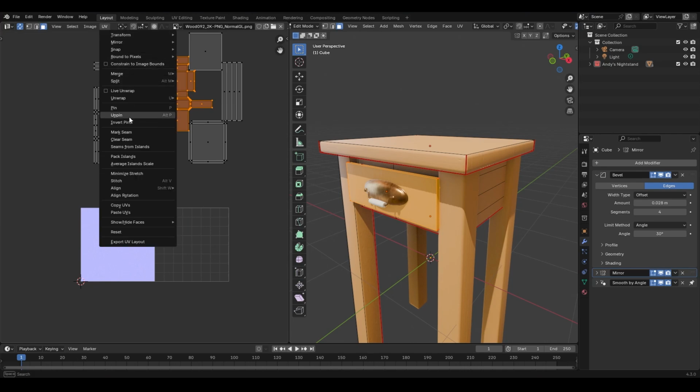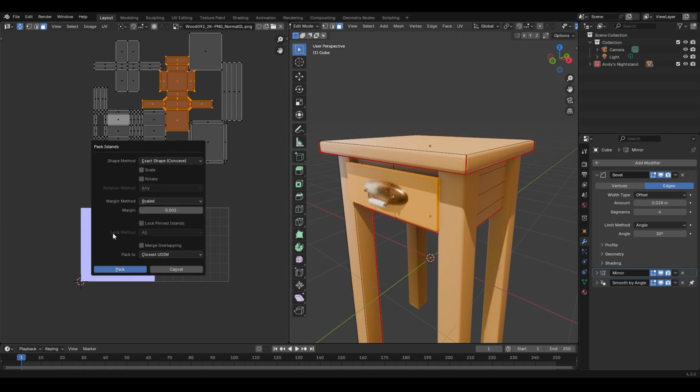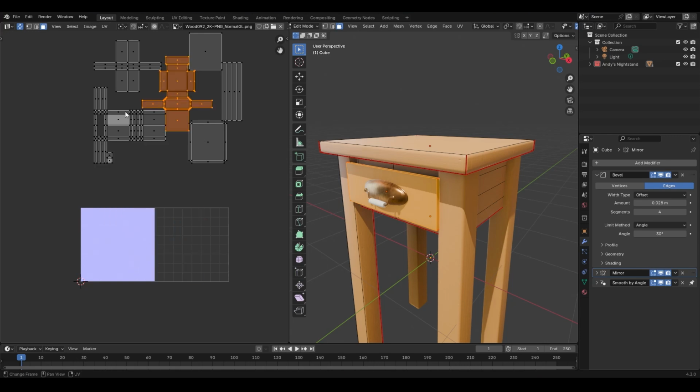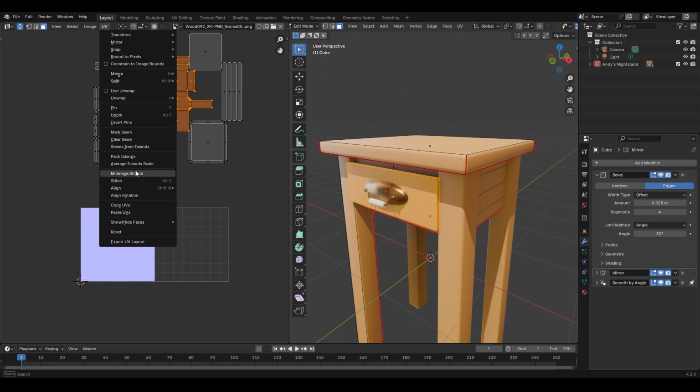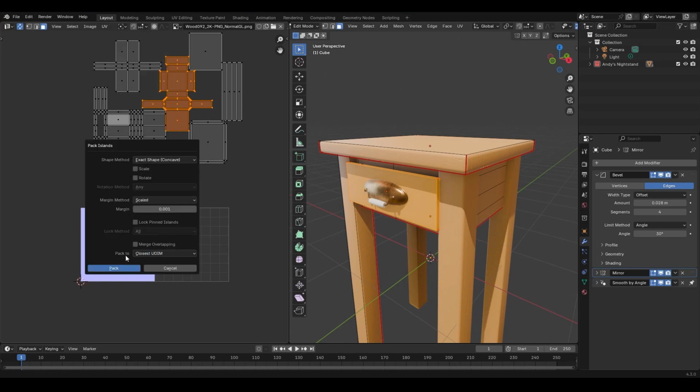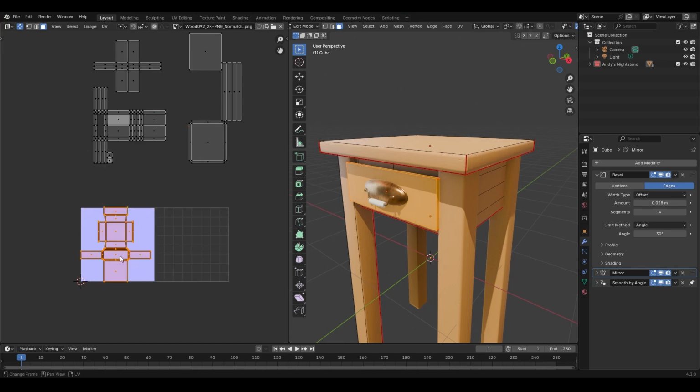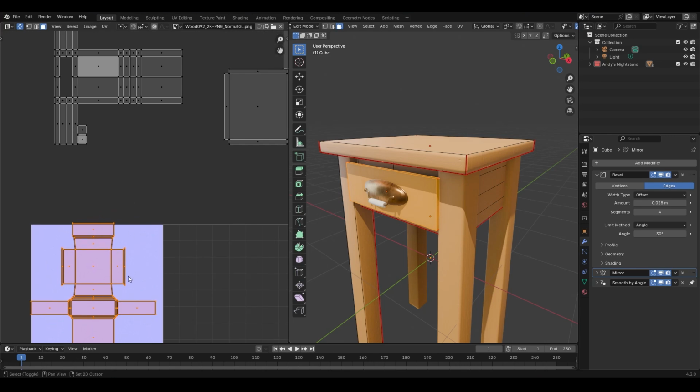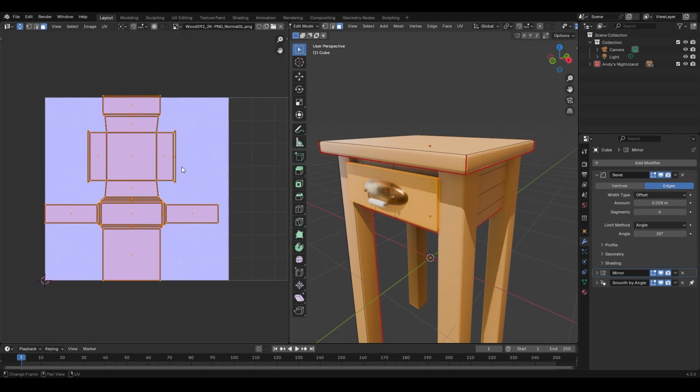Now, when clicking Pack Islands again, notice the Pack to option. It was set to closest UDIM, which is why Blender placed the selected island in the nearest available tile. So, if we want to pack the selected island into the first UV grid, simply change this option to Active UDIM and click Pack again. And that's it. Okay, if I zoom in a bit, as you can see, this UV island is slightly overlapping the edge of the UV grid.